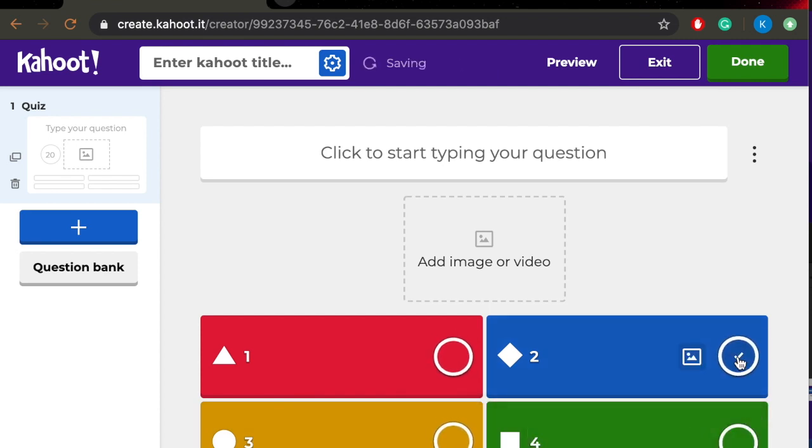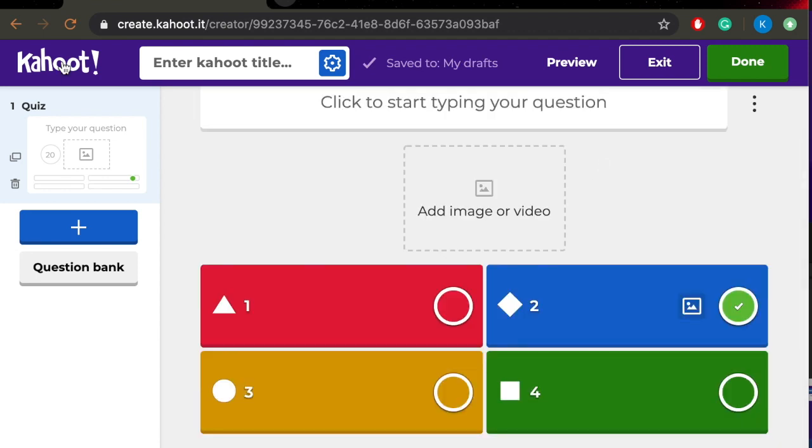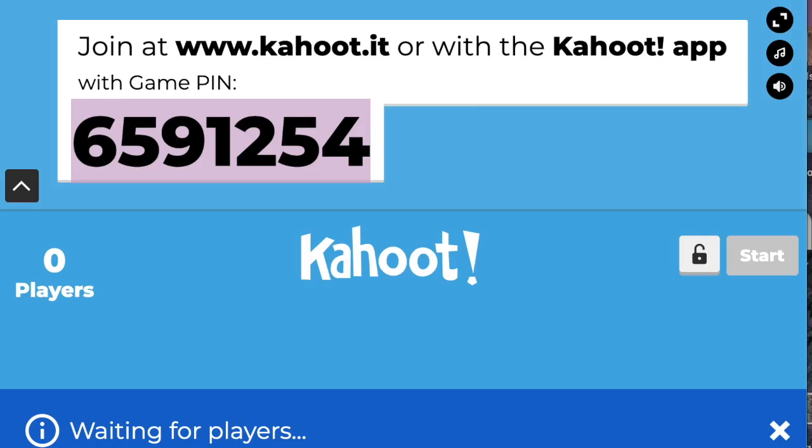Basically, you're just going to type in your correct answer choices, select the answers. You are able to add a question, image, or video to go along with your question as well.